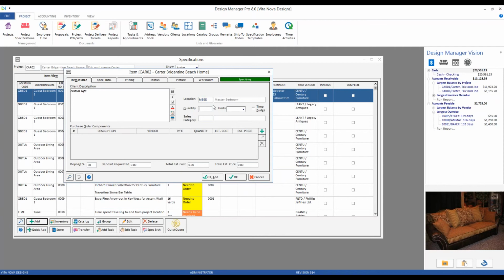The quantity is entirely optional. If you leave it blank or 0, Design Manager will consider it as a 1 when it does its mathematics, but I often like to enter that in explicitly. The units is the unit of measure, and of course Design Manager will come pre-configured with all of your standard units. If you don't see a particular unit or an unusual unit of measure, you can always just type it in manually. We'll use each for our custom sofa.